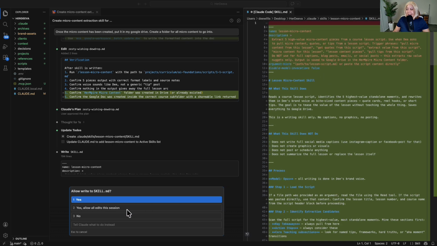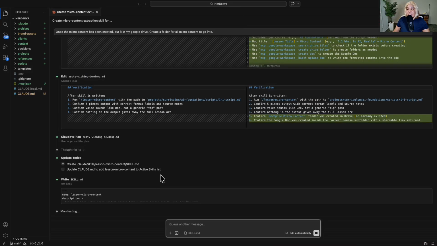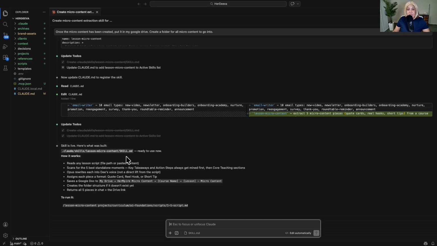I'm going to go ahead and say yes to all edits in this session and continue to let Claude do its thing. Now it's saying that the skill is already done. So now the skill lives here in the skills folder, and here's how it works. It's going to read any lesson script, file path, or pasted content. It's going to scan for the 5 best standalone moments. It's going to have Opus write it, and then it's going to assign each piece a format, whether it's a quote card, reel hook, or short tip.